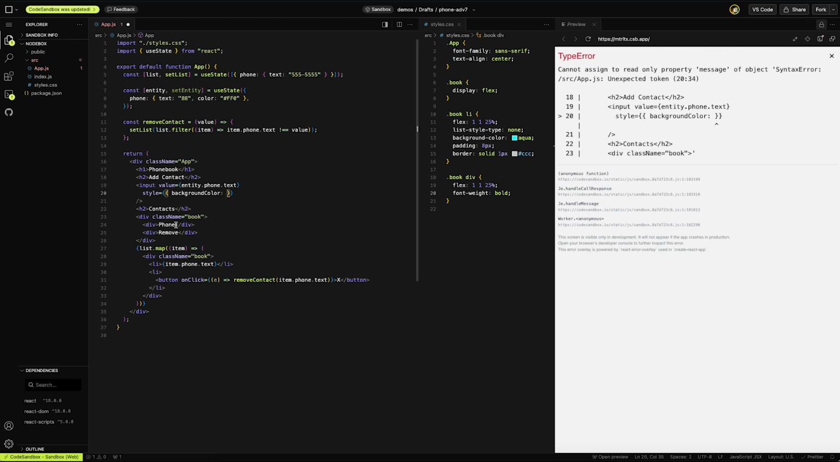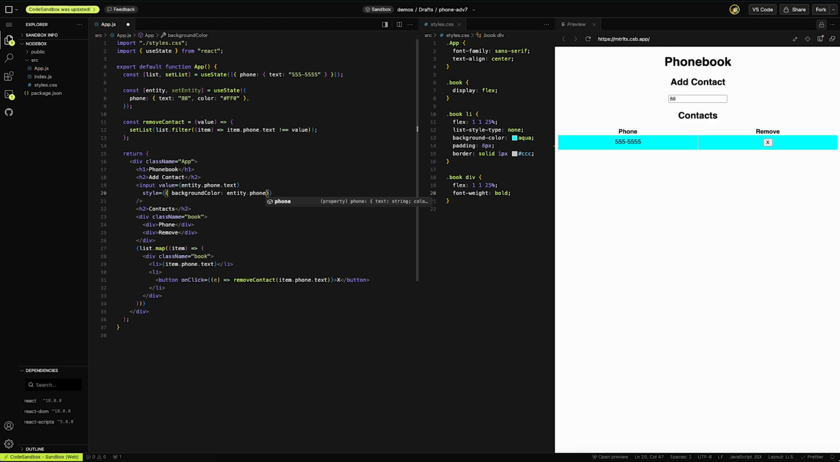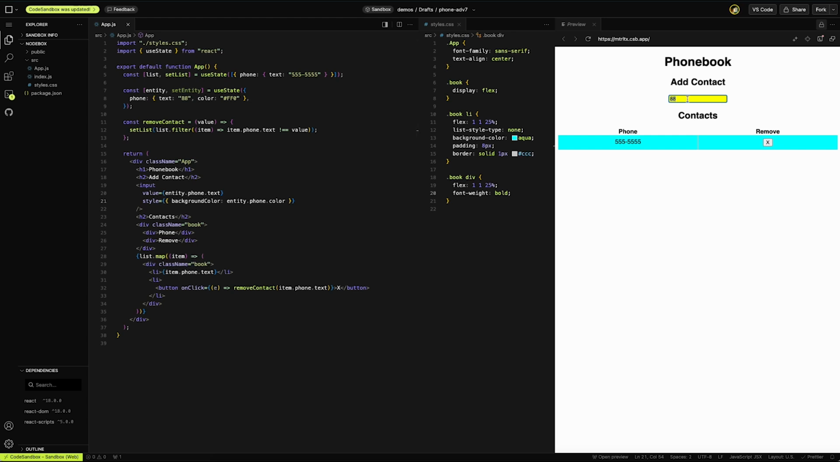Anyway, let's give it the background color, which was going to be what we already said. entity.phone.color. There it is. We've got actual color. Can we change it? Still not yet. We haven't added any sort of handler for changing. Only person that can change entity is setEntity up there, which we're not even using yet.